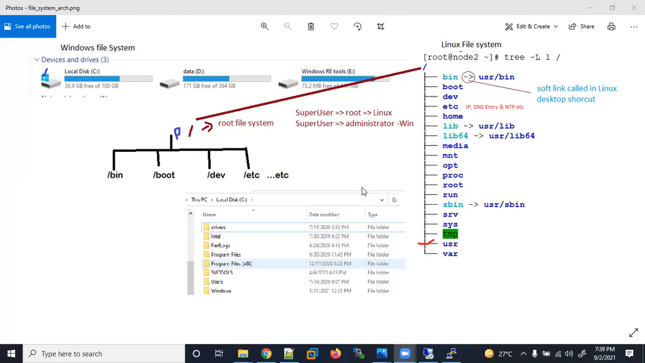Let's take an example. First, Windows. We will compare with Windows first. When we are installing Windows on the C drive, we get default directories. We are not creating these directories. For example, Windows, which is the main one, Program Files, Users, and others are created when we install some software.